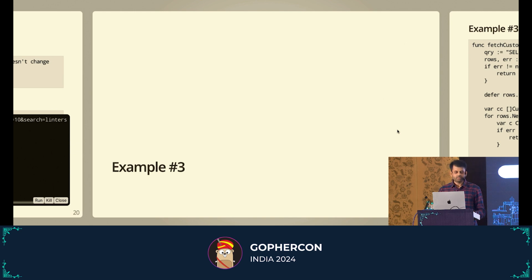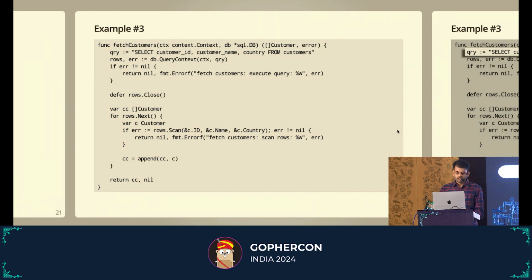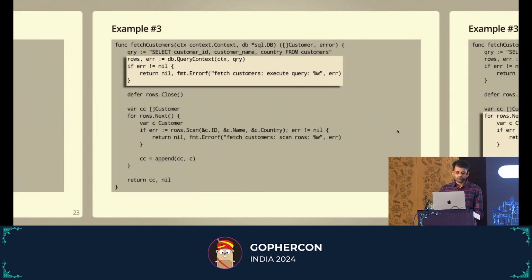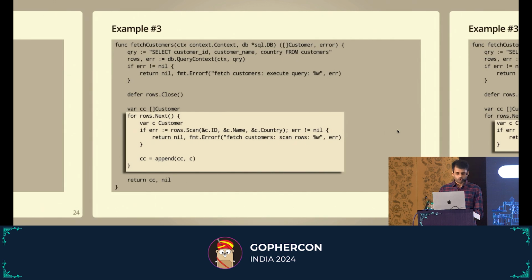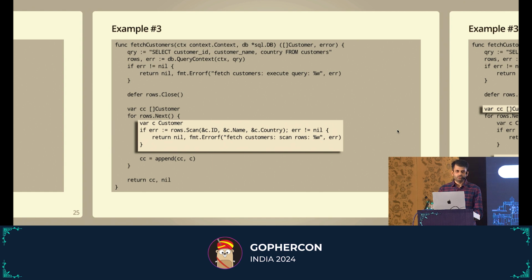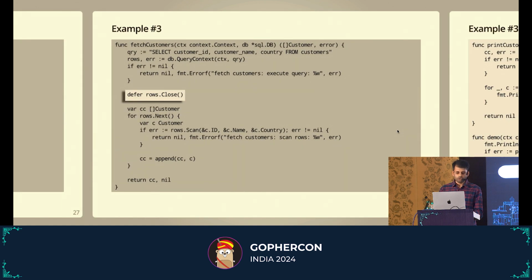I think this is an example where the issue is slightly harder to catch in tests. We first have the fetch customers function. The first thing we do is we have a query which selects a few columns from the customers table. It executes the query with the given context. We iterate over the rows that are returned from calling query context. While iterating, we scan each row into a customer value. The customer value is appended to a slice and returned from the function. Just before we return, we close the rows.